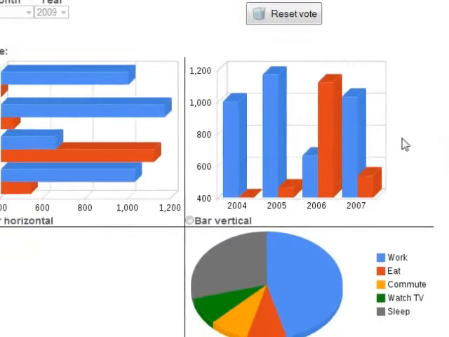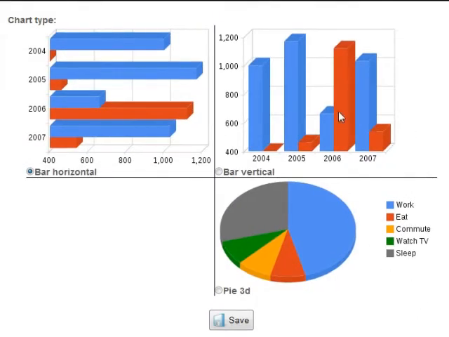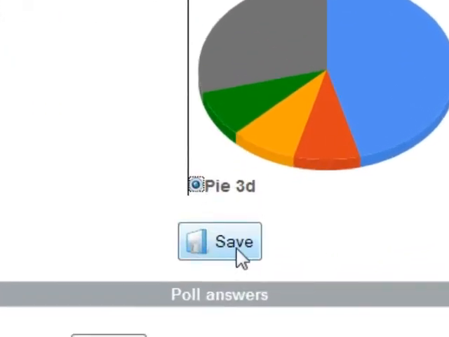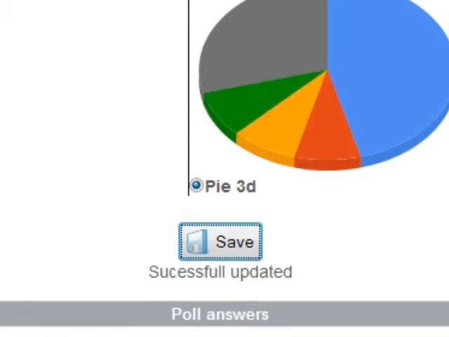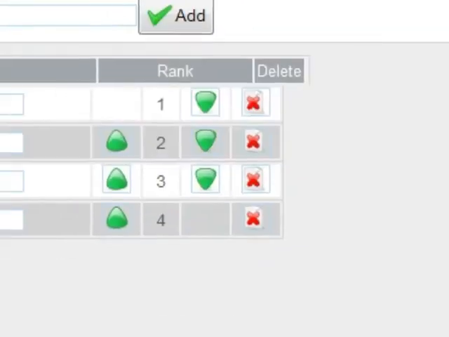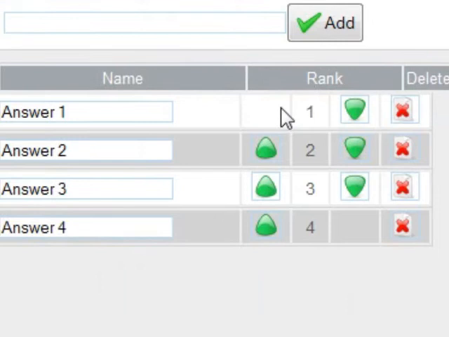Now we can choose our chart type. I kind of like this pie chart in the bottom. It's a 3D pie chart, looks really nice. So I'm going to choose that, and I'm going to click save. After that is saved, I'm going to come down here and change the answers for the poll. As I mentioned earlier, we want to add a forum. I'd like to add a video section.